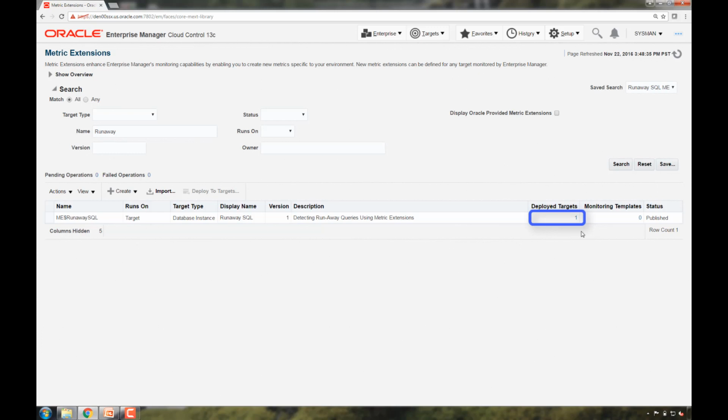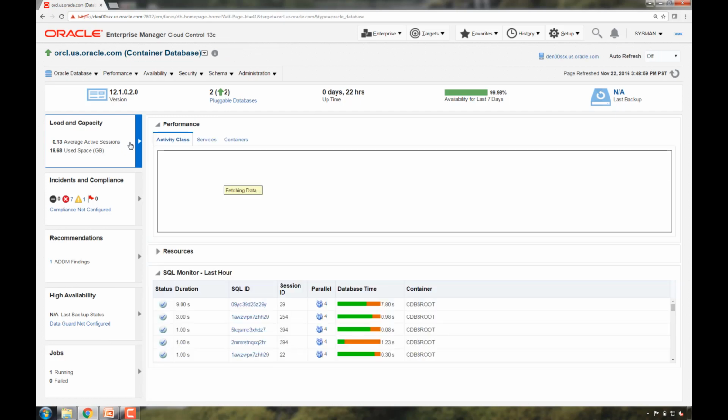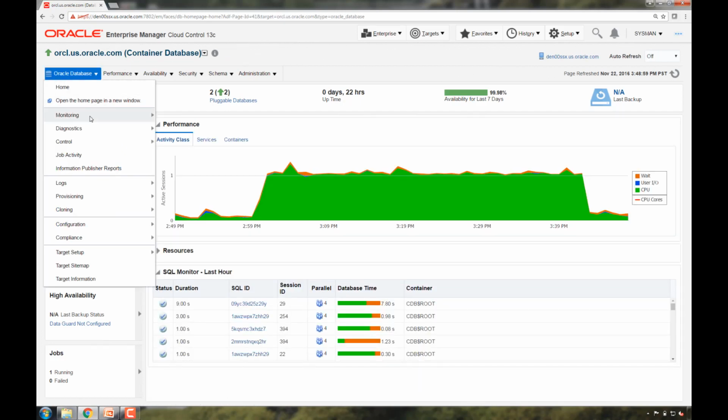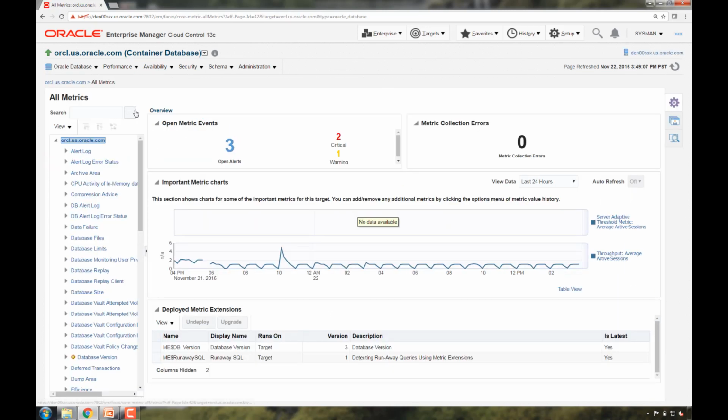To see the list of deployed targets, click on the link in the Deploy Targets column. Let's go ahead and click on the link for the target. Now that we are in the target homepage, go to Monitoring and then All Metrics. In the All Metrics page, you will see a list of all the metrics available for the target. In this case, since this is a container database, you will see metrics related to the database.